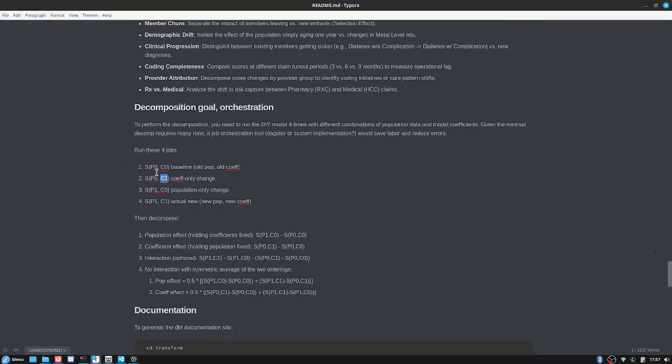We can rerun our risk scores using the old population, introducing the old data tables. We flip out the coefficients and rerun, or the DIY model. Then step 2 or 3 here, we'll change the cohort or the population data, our member data, then we'll use previous year coefficients, and then we can combine in the last step to do all 3.